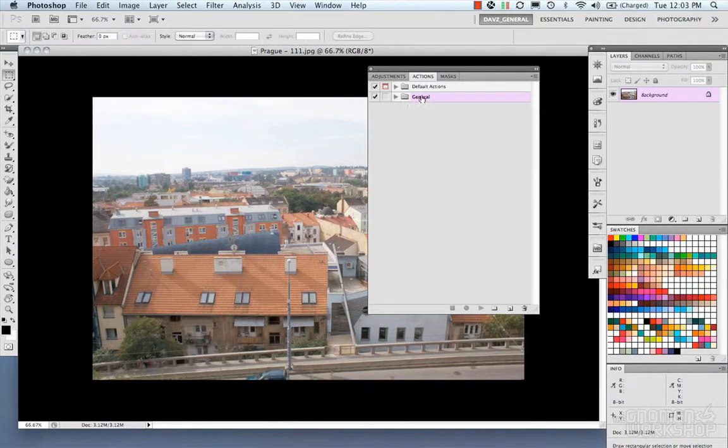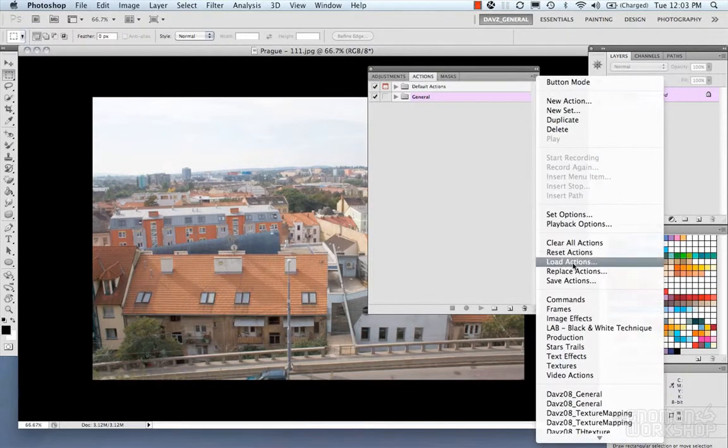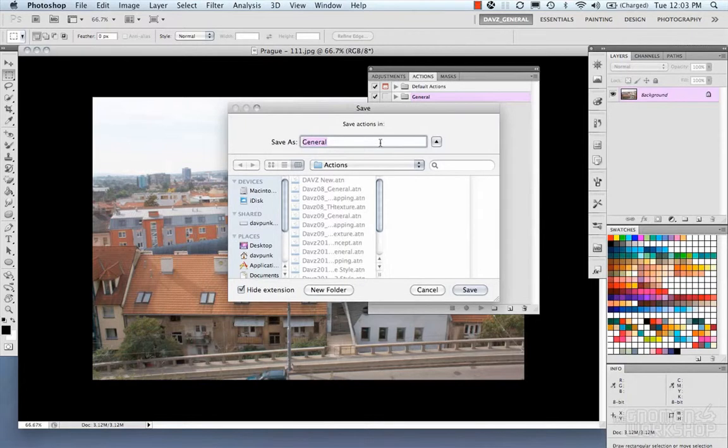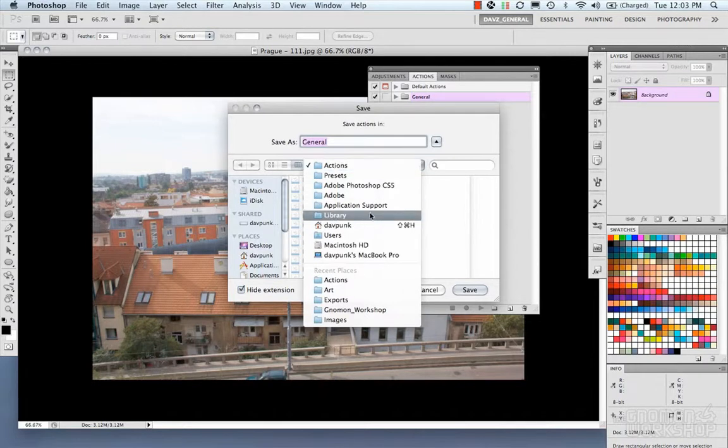And then, if you just want to save a set, simply select your set, not your individual actions, but your set. Click your menu, Save Actions. Then you could go ahead and name your set and save it to the location where you'd like, which I suggest, again, in your Application Support, Presets Action.